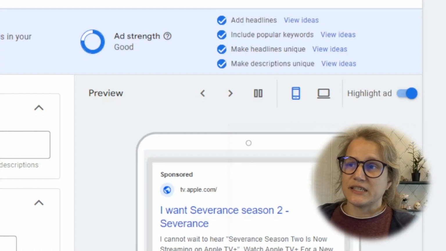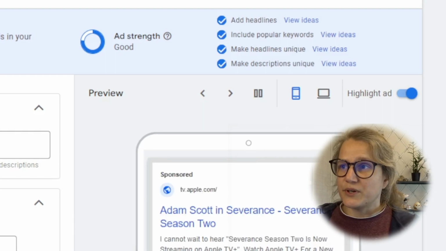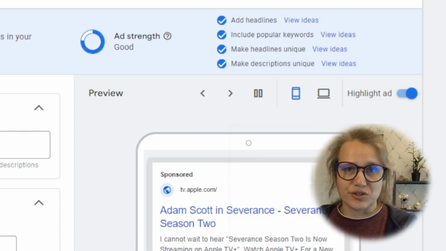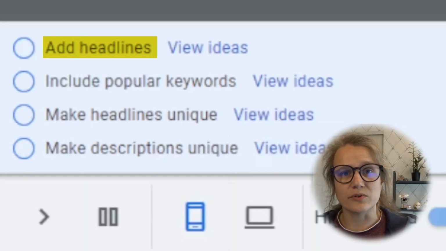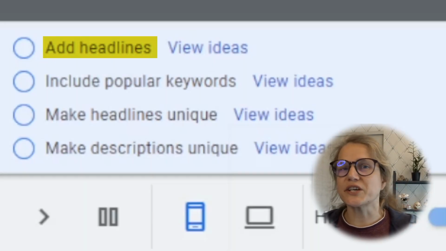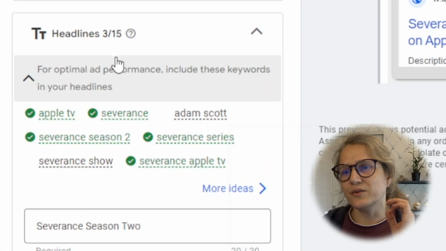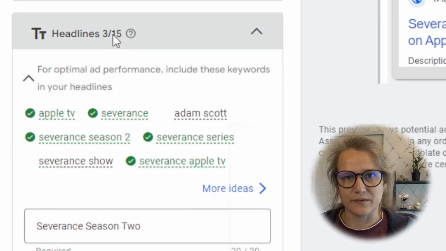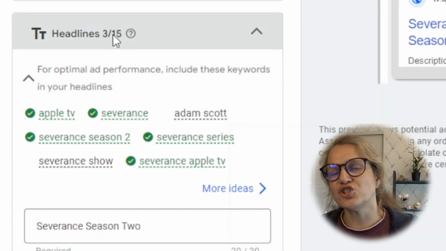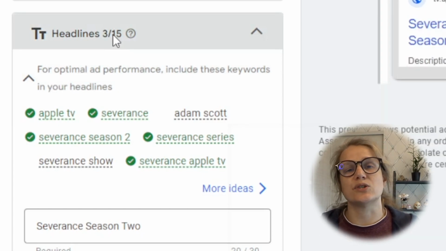You see, in this case, I am only getting a good, but I've added enough headlines. I've included the keywords in the headlines. The headlines are unique enough and the descriptions are unique enough. So let's look at the categories that make up the ad strength. Ad headlines refers to the number of headlines. Now, this is arguably the least important. You can set up 15 headlines, but that might not always be necessary. Of course, it greatly depends on what you're advertising for and how many keywords you're using.